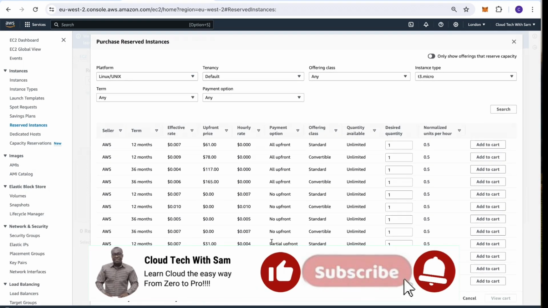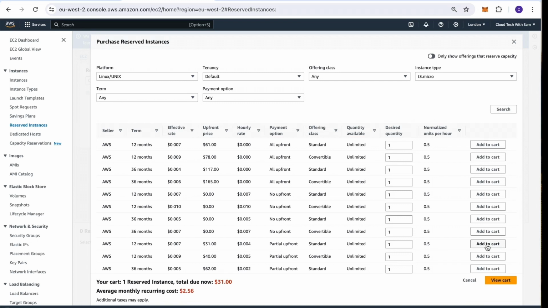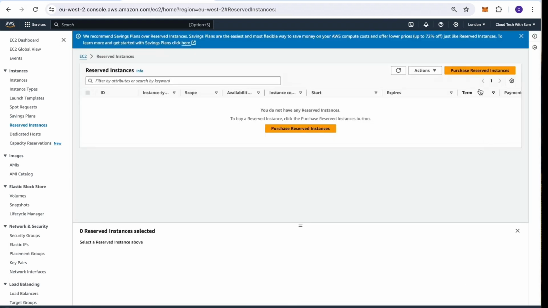Now let's come to the partial payment. The partial upfront means that you pay $31 and the remaining amount is charged on an hourly basis. Whether you use it or you don't use it, you pay for it. So you are going to pay $31, then at the end of every month you'll be charged $2.56, excluding taxes. So these are the three options that we have.